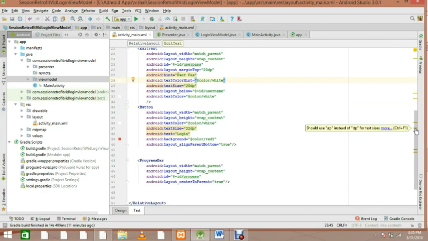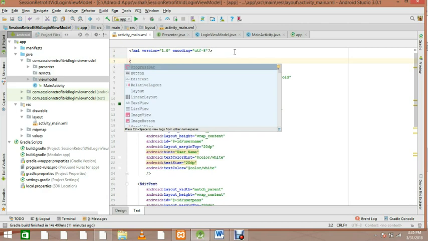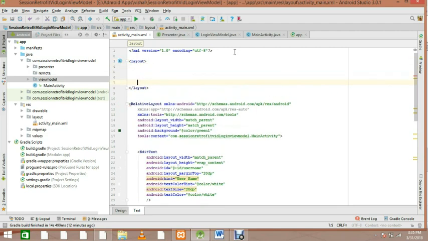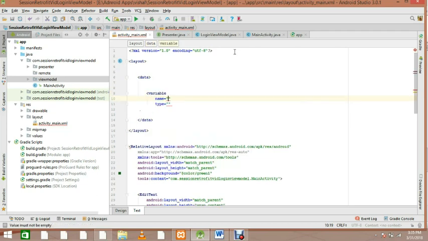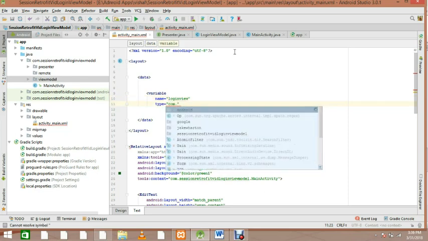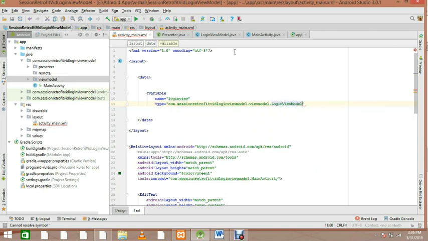We have to bind the things. For the binding, I think you will all be champs in this, because you know well how to do these bindings. So make a layout tag. Now we have to work with the data. No need of the class name in the data, because we are working with the simple one. The name is loginView, and for this we need com.model.viewmodel.LoginViewModel.